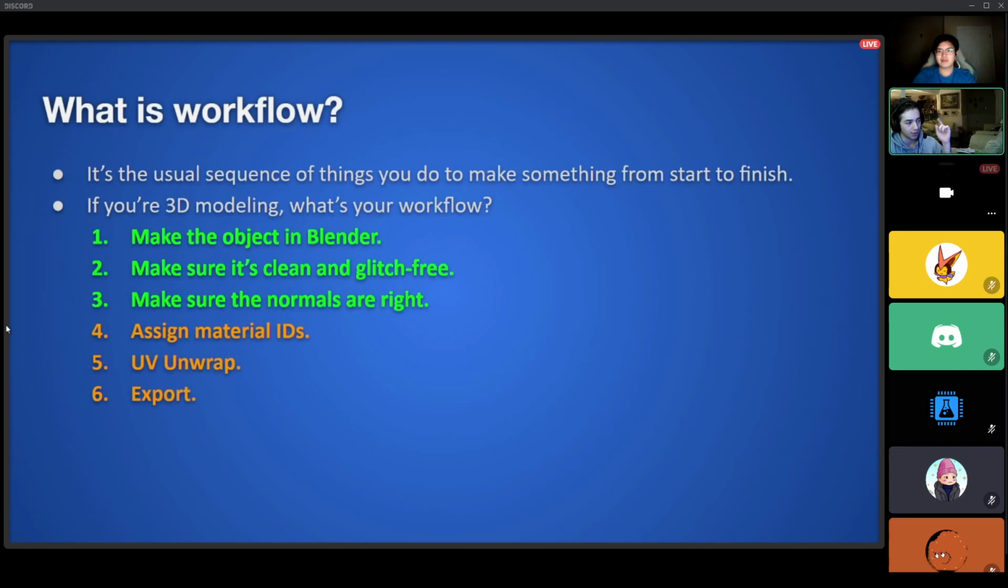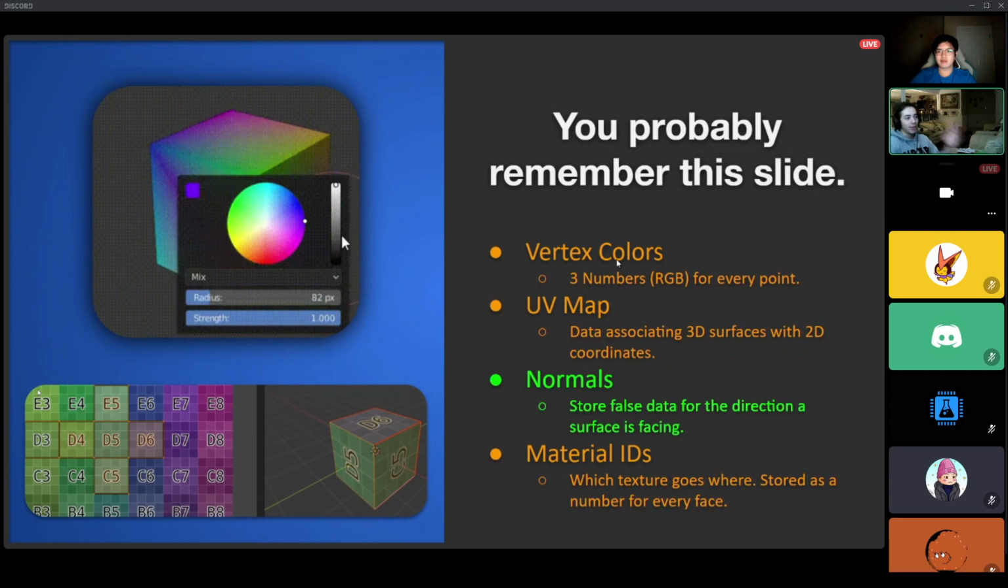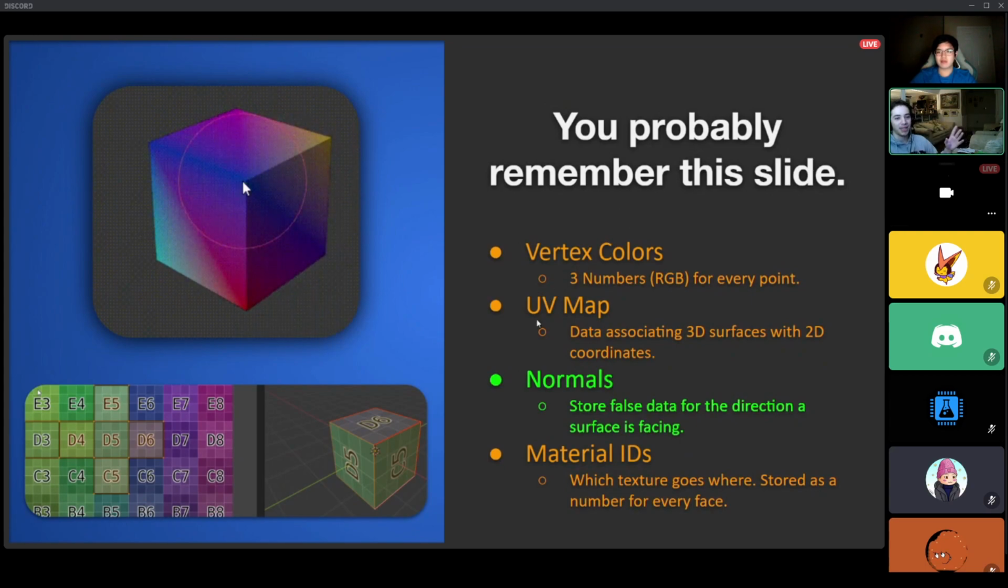The next thing is to assign material IDs, UV unwrap and export. And that tends to be a tedious process, but it's necessary and there's ways to do it well. So you might remember this slide if you came to the first meeting.